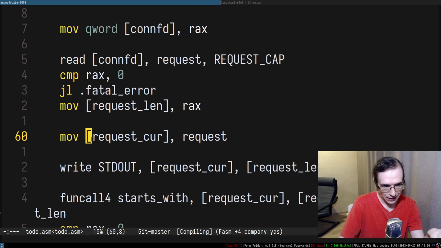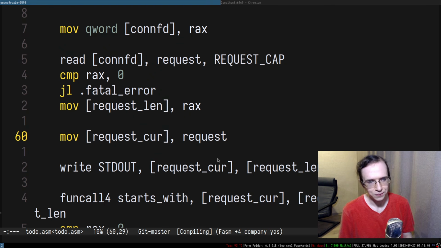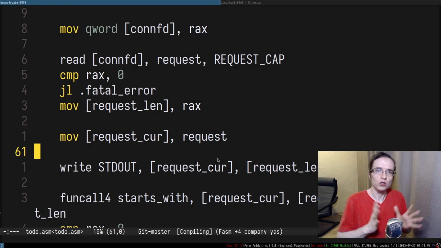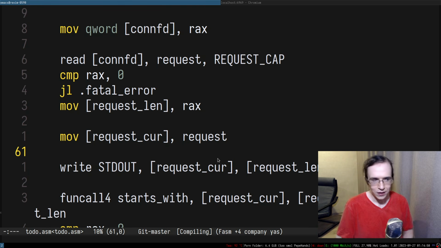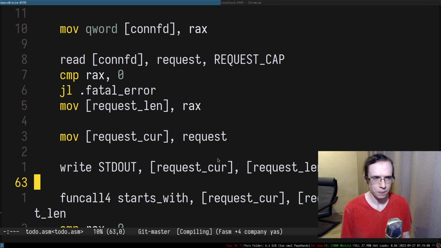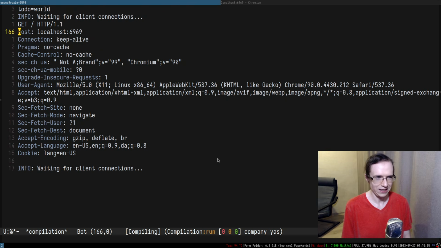And I have another separate variable called request cur, in which I store the pointer to the beginning of the request buffer, right? After I just read everything and initialized all of my parsing stuff, I write the request buffer into the standard output for logging purposes. So then when the browser does the request, I can actually see what the browser actually sent us. I think it's rather convenient.